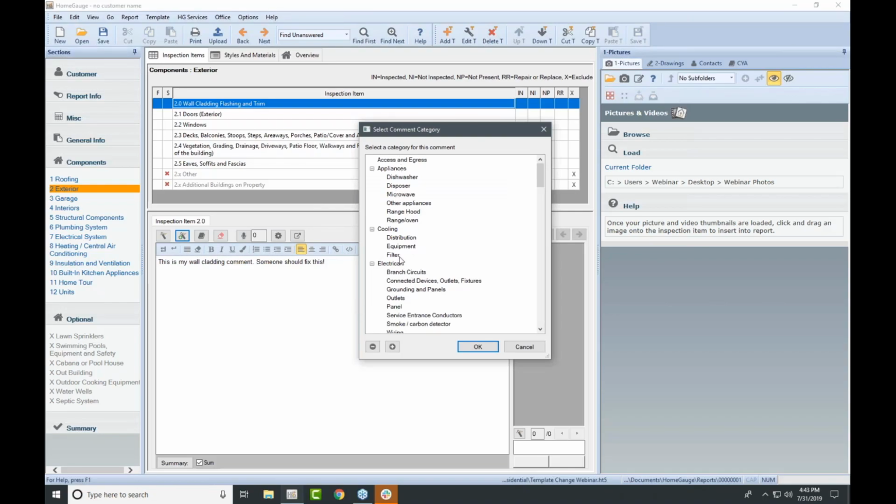When we get to this list of categories, I like to collapse the whole thing. I just find it easier to find things. So there's a little minus sign down here that will collapse this list. And since I'm in wall cladding, I'm going to navigate to exteriors. Then I'm going to go to siding and trim. So I could just pick siding and trim if I want to, but there's a way to add more categories underneath here. So I'm just going to pick siding and trim for the moment and click OK.